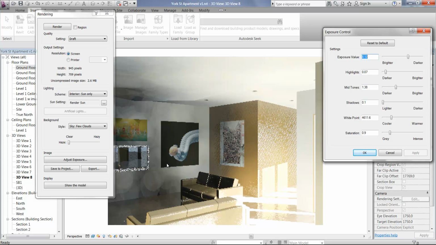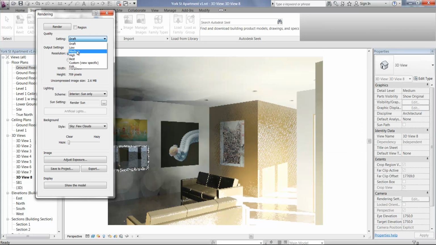Okay, now notice these splotchy discs of light. They're your photons. So at low quality, you don't have as many photons. With higher quality, it adds more, which smooths out that lighting. So don't worry about those things, that's just because of the draft quality. I'm going to hit OK here, and then putting it up to medium, it'll automatically get rid of those things.